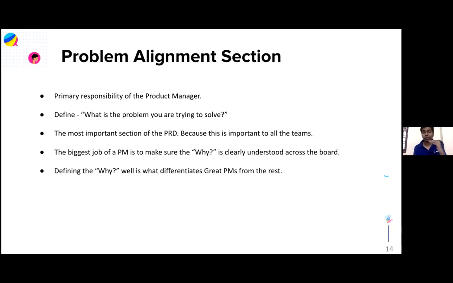So this is the most important part of the PRD, and this is where I spend a lot of time. As I mentioned, if you go through industry veterans like Marty Cagan and all these people, the biggest thing they'll say is that the primary responsibility of a PM is to define the why: why are we doing this?